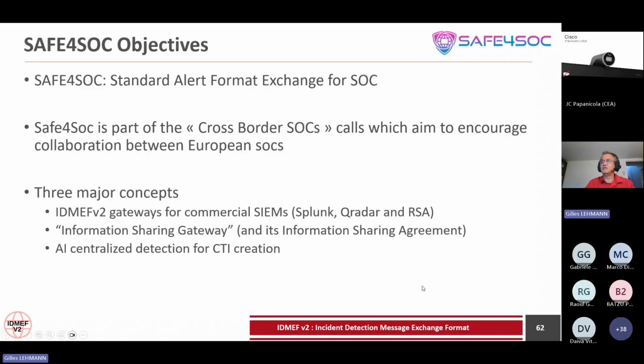And Gabriele, now I'll go through SAFE4SOC. SAFE4SOC is the project I'm working on right now. Cedric is part of the project. It stands for standard alert format exchange for SOCs. The idea is to define a format and a process to collaborate between SOCs.